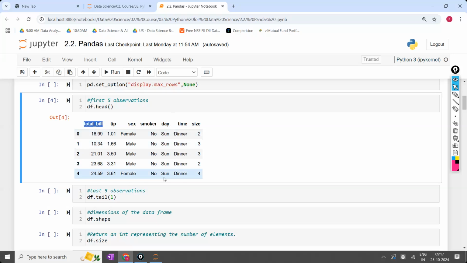And day, on what day they visited the restaurant. And time, what time. And size means the number of members. So here in terms of size, two members are there. Two members might be male and female, or two males, or two females, anything.